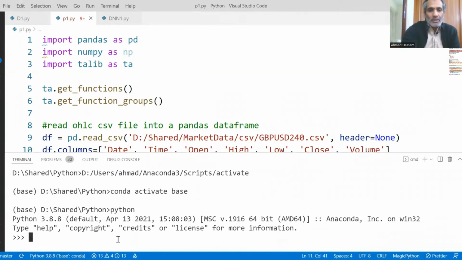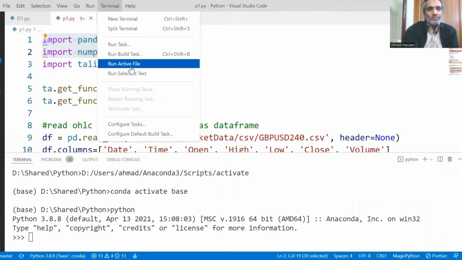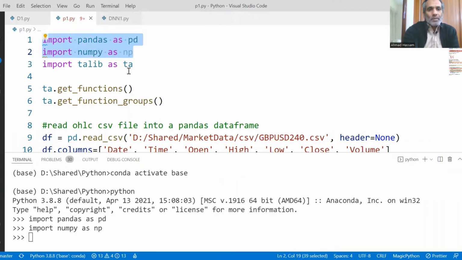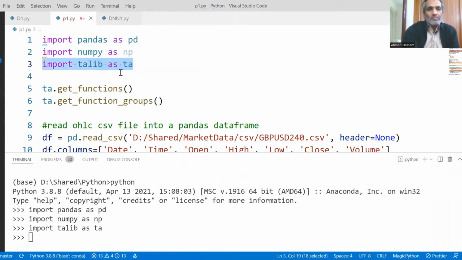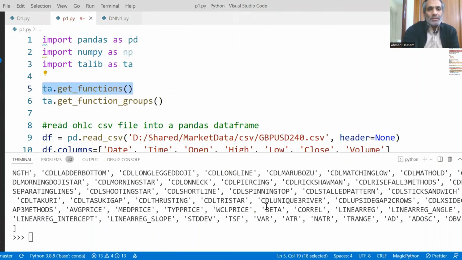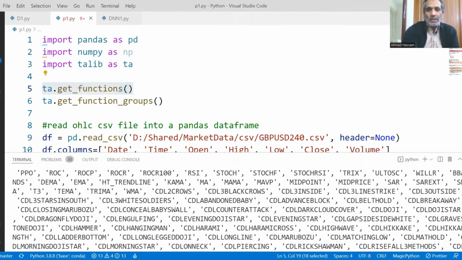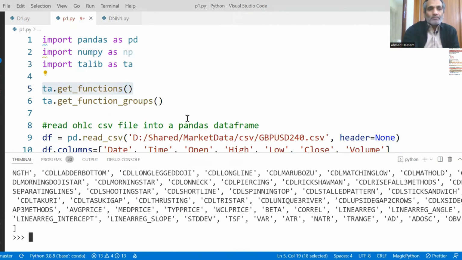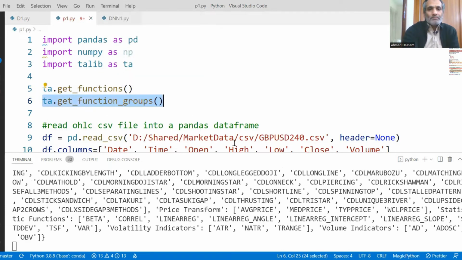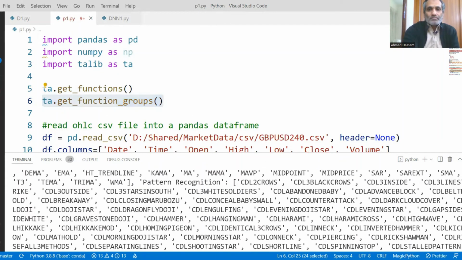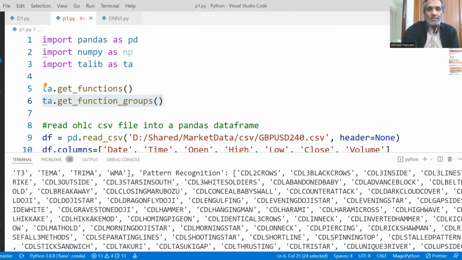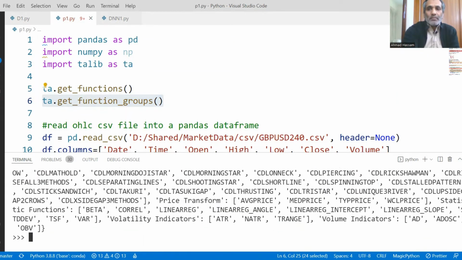Start the Python interpreter. Import pandas, numpy. Import talib as TA; TA is an alias. Let's get the list of functions that TA-Lib supports. You see, there is a long list of functions that it supports. Here are the function groups. Pattern recognition: see, there is a long list.